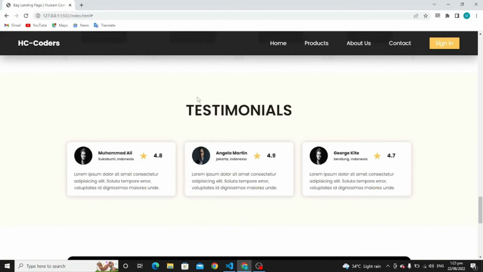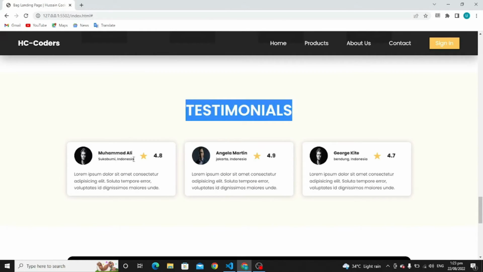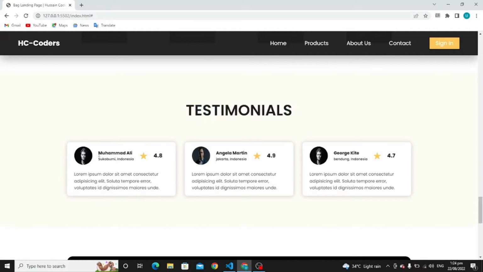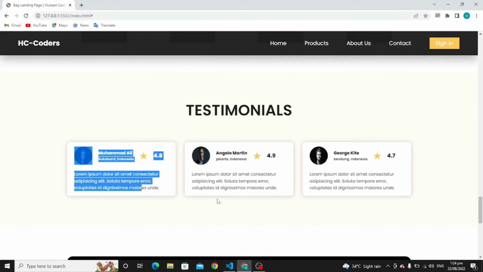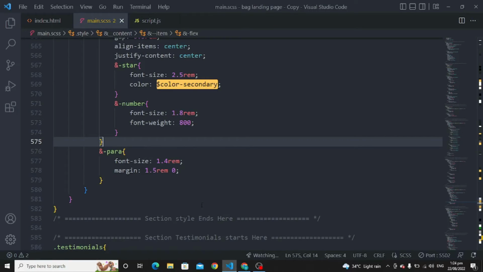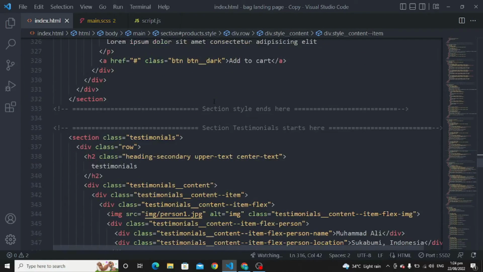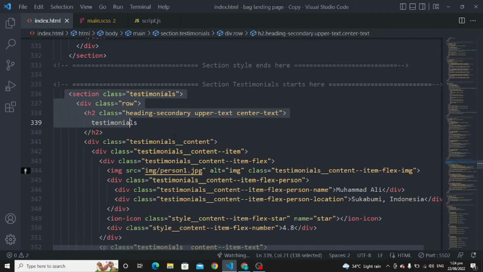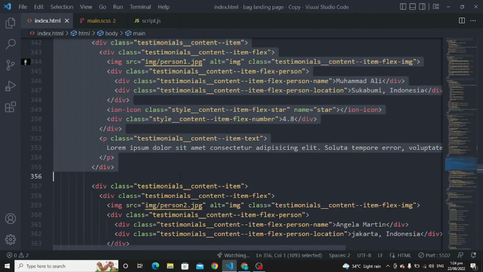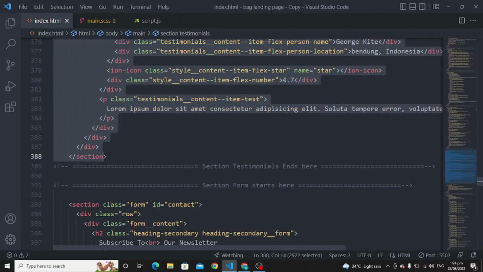Now moving further to the testimonial part. In testimonial part we have the heading, then exactly like that we are going to have a card with a name or with an image, then some name, some description, star, number and some paragraph. Exactly like this but in this form. Okay. And then we will copy this and paste it 2 times. Now moving back to the testimonial part. Testimonial part starts from here and ends here.